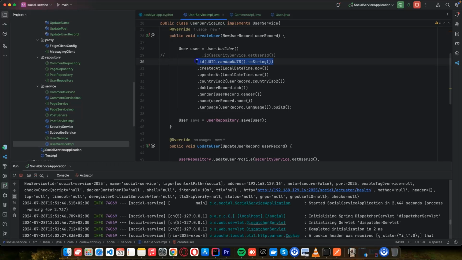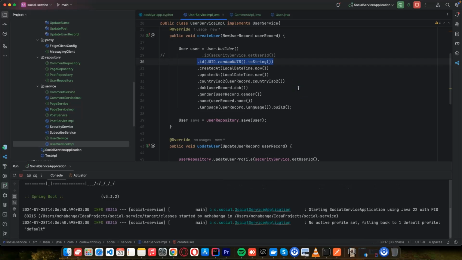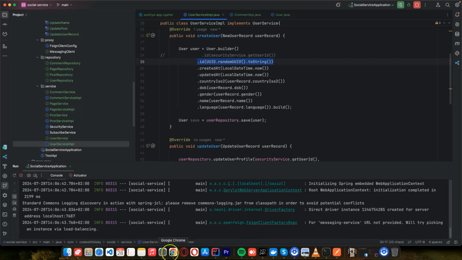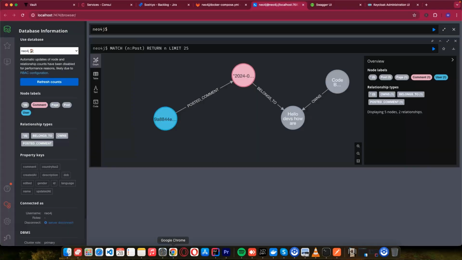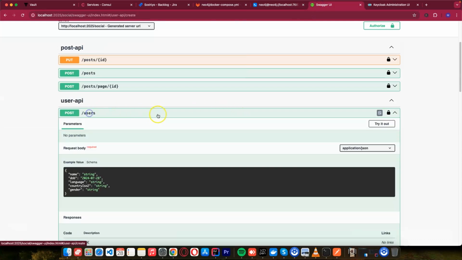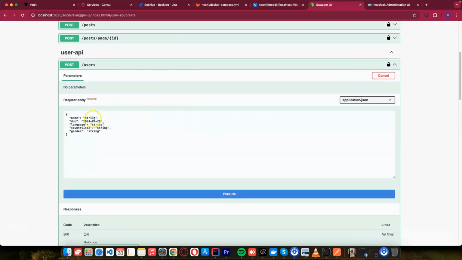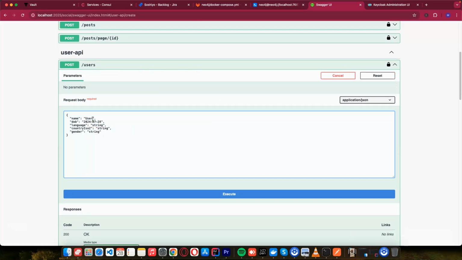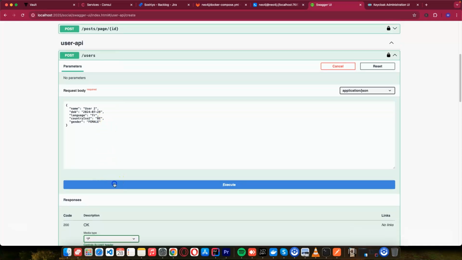So here we want to create a dummy user. Let's create it and we can test with that. If I go to my API and I can go to this user, let me try out here and I just say test user 2. In language I just say FR, country BE, and gender, this is a female, and I want to execute this one.